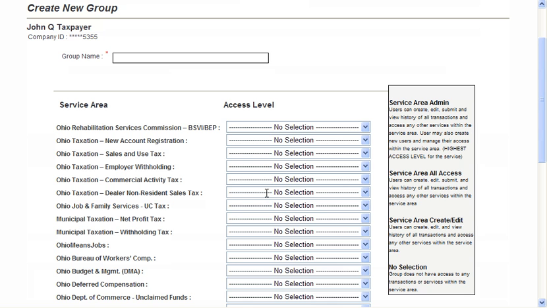The first item to complete when creating a group on OBG is to give the group a name. When creating a group, this section must be completed by the taxpayer and is denoted by a red asterisk. It is recommended that the name chosen is recognizable by not only the taxpayer, but by the representative as well.